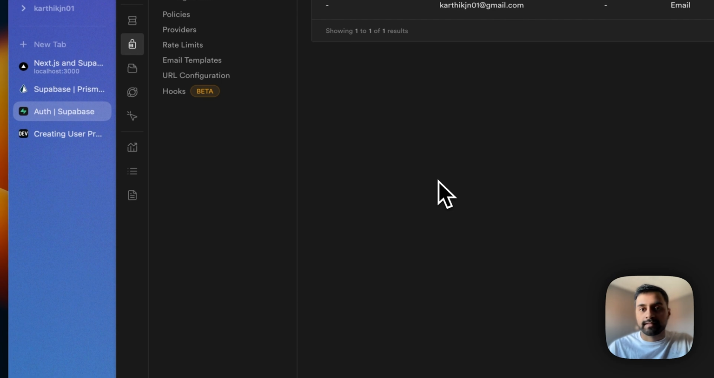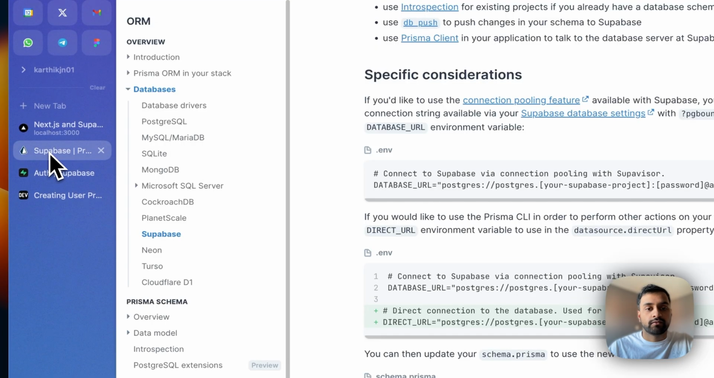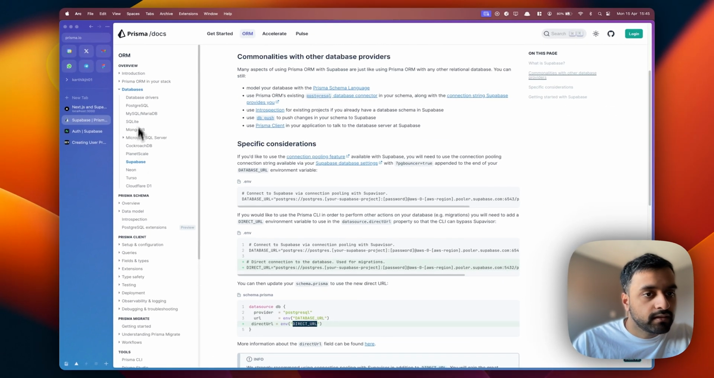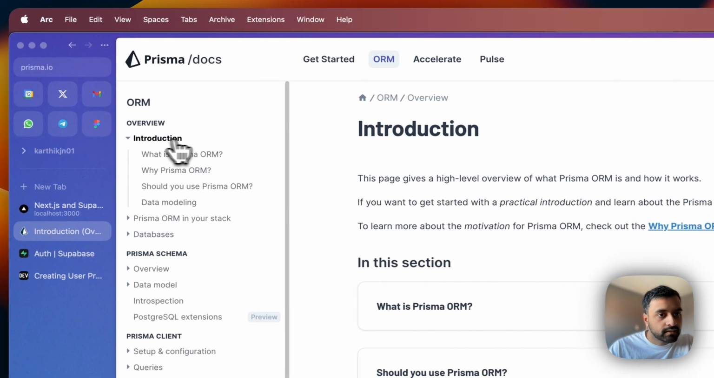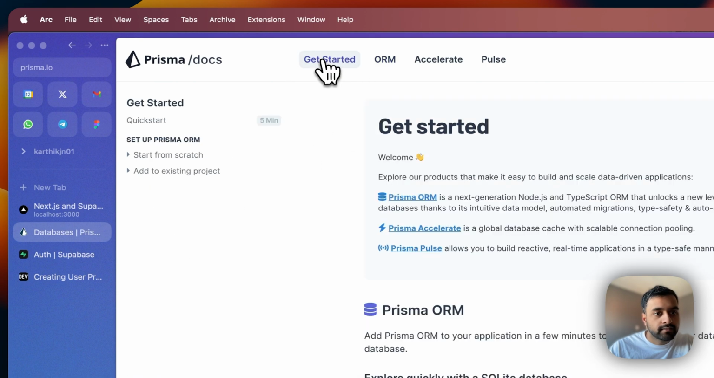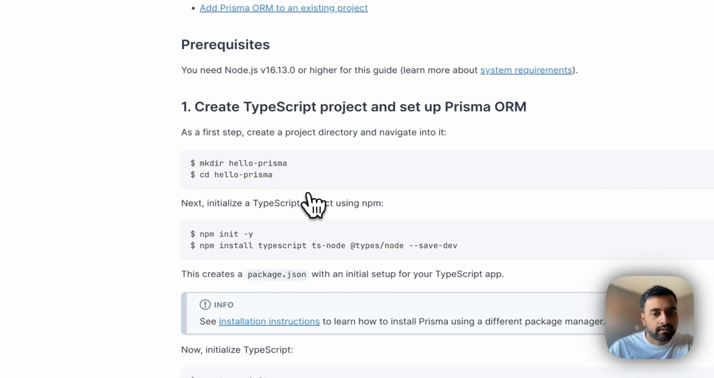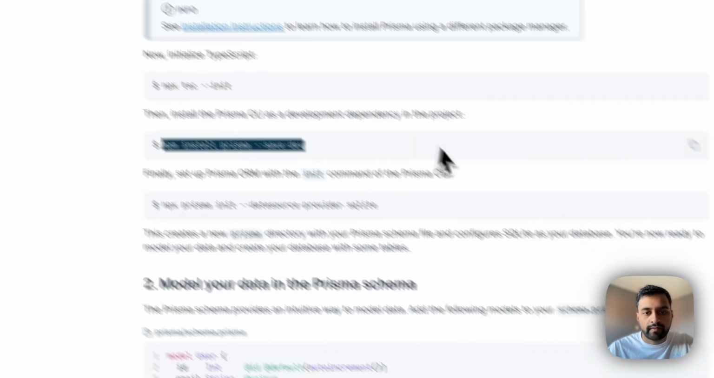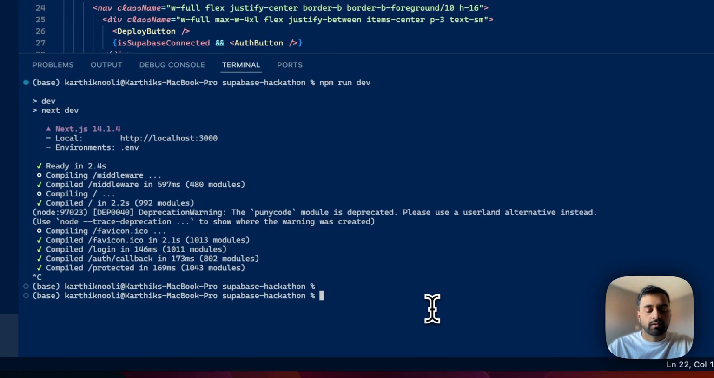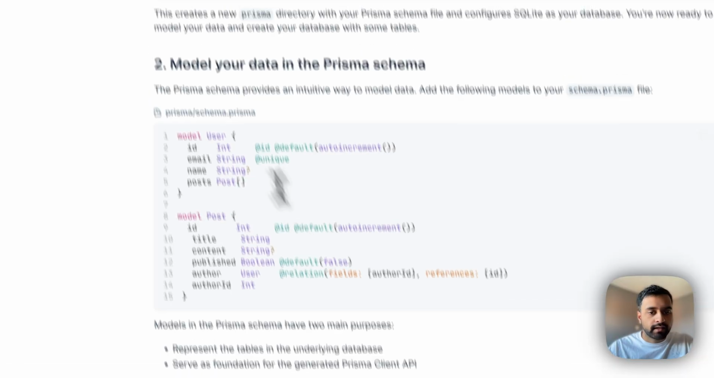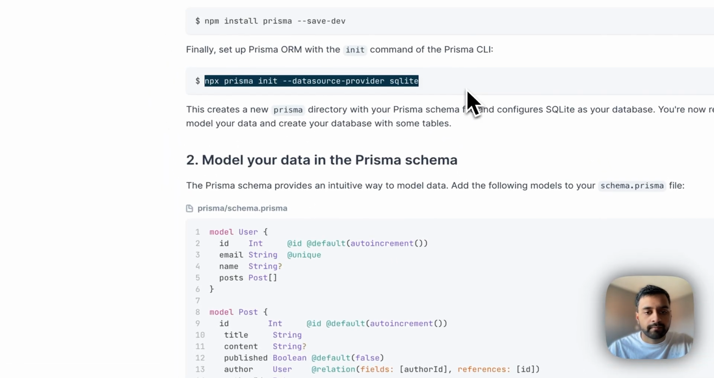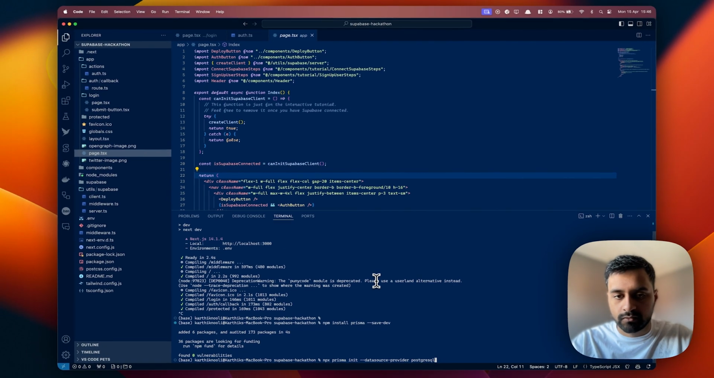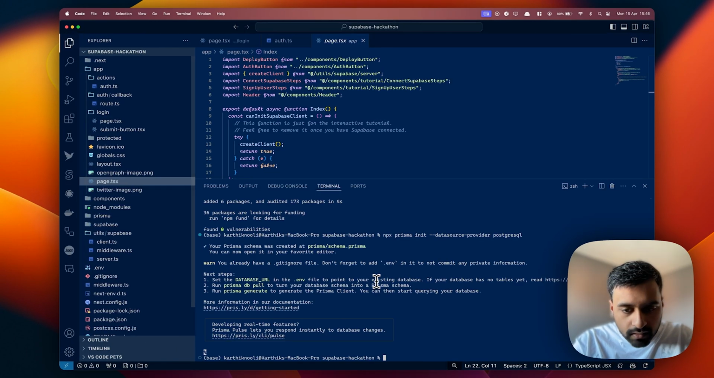Now, what we want to do is set up Prisma to work with Supabase. So if we go into Prisma's documentation, we can have a look at how to do this. Get started, quick start, cool. So I believe we can ignore the stuff above this and we'll install this, and we also want this to be set up for Postgres. Hopefully you can read that.